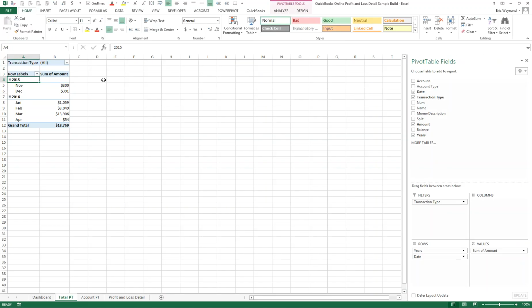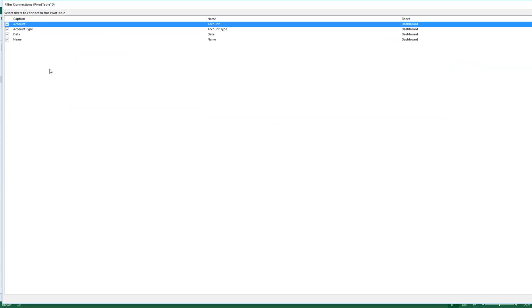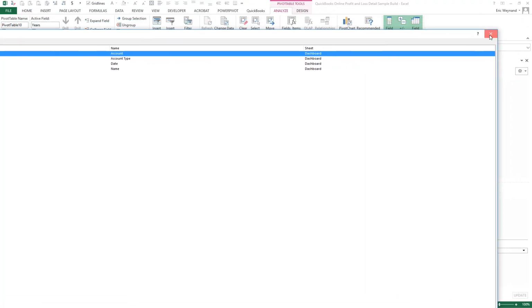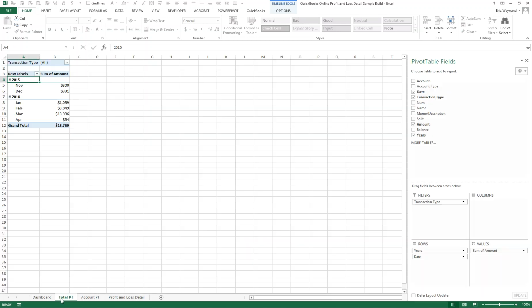And you play with your timeline report connections there, and over here you've got the filter connections of your pivot tables, so you can adjust those there, create any timelines or slicers that you want, connect it to all the pivot tables you want, and then all your pivot tables will work in conjunction.